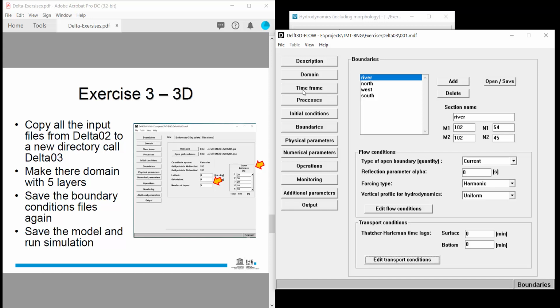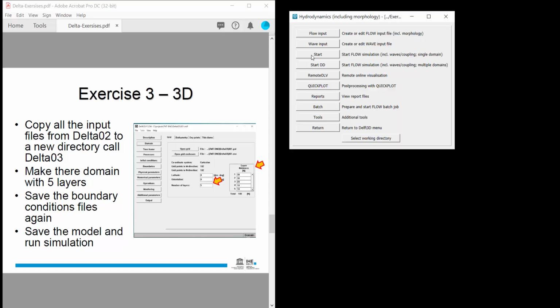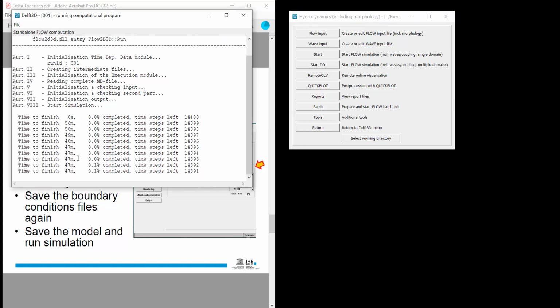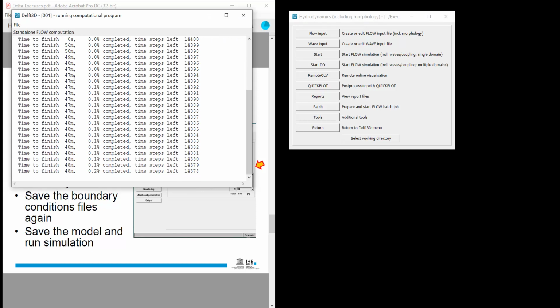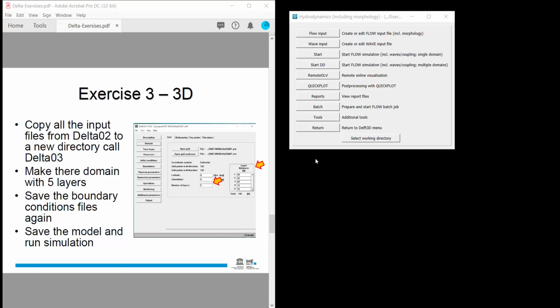So this model is also ready, and I can close this and say start the model and let it run. Now you can see that this model takes much longer than before because now we have 5 layers also in depth. But again, also remember that maybe in the cases that you want to run, 5 layers may not be enough, and you may need to go to 10, 20 layers depending on the details that you need to simulate and observe. So I will keep this aside and go to exercise number 4.